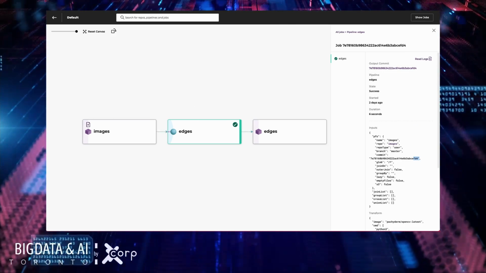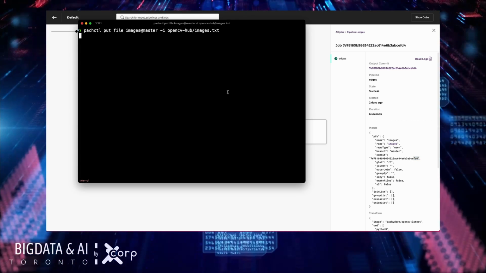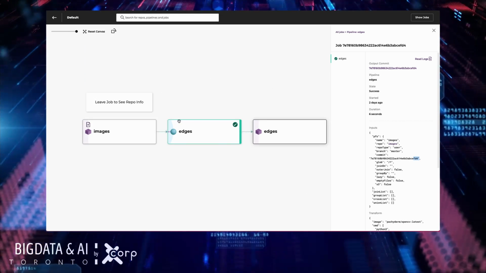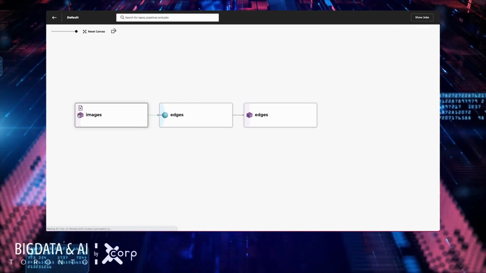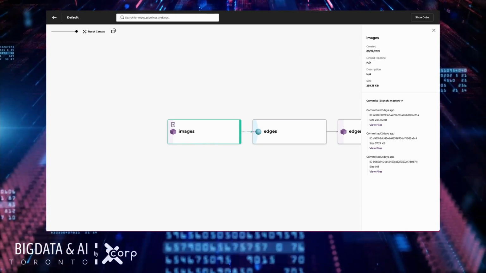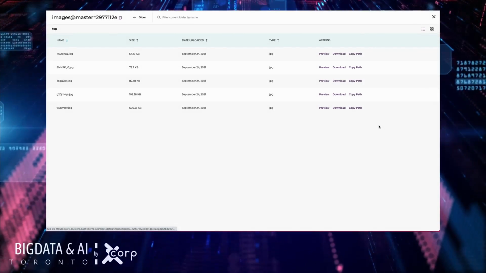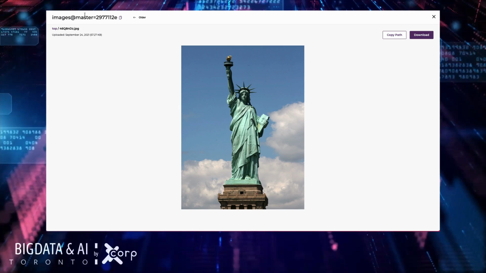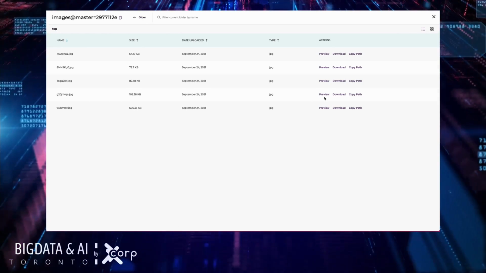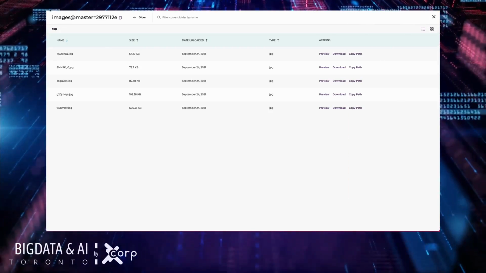Let's see what happens when we add additional data. So if we go to the command line, what we're going to do here is put some more images. So if we look at our most recent one here, we can see we have some new files here. So we have a lot more files. So there's the Statue of Liberty we had before. Now we have a girl with a flower. So the kitten. And we have Winnie the Pooh.